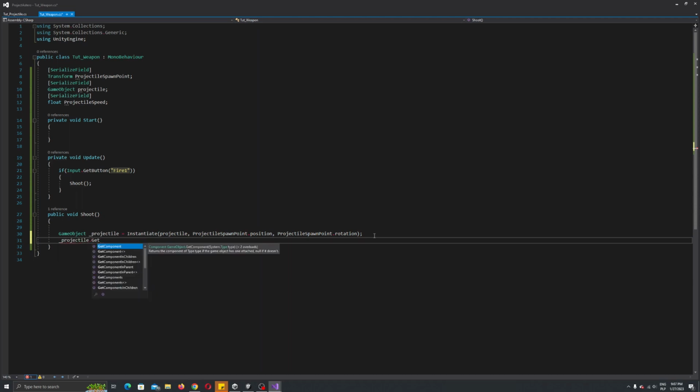Get component, and here we are referencing our projectile script attached to our bullet. Sorry, tutorial projectile. Tutorial projectile, okay, and projectile speed is equal to this projectile speed, okay.